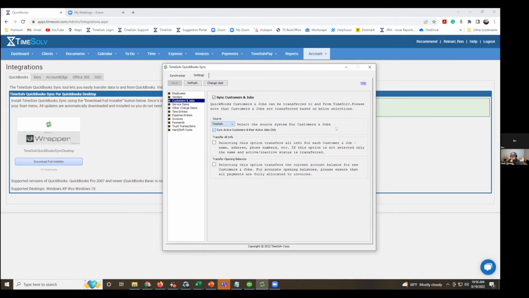But with the sync tool, we set this up and say, yes, now we want to sync from QuickBooks to TimeSolv. Then on that other tab, hit go and sit back and watch it happen, and all of those customers get synced over. The jobs do as well. You do have the choice of syncing just the ones that are active or everything. And that's completely up to the firm how they want to do that.